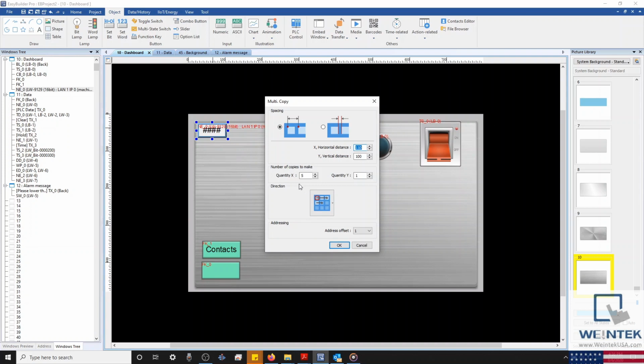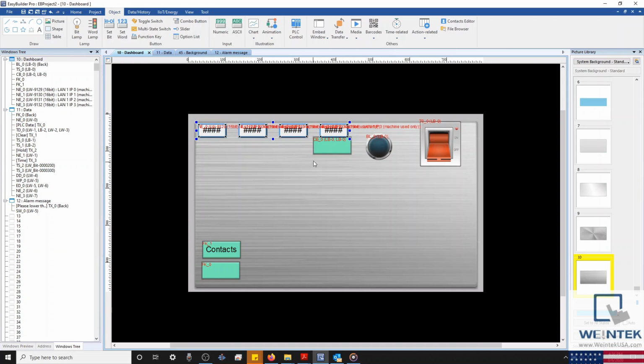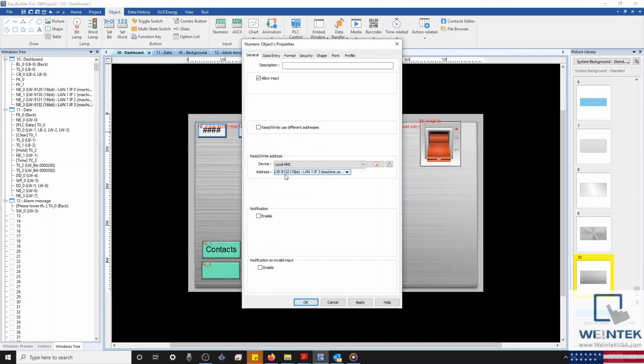We can control the spacing on top, and more importantly, towards the center, I'll select 4 objects in the X direction and 1 in the Y. This will create 4 objects. On the bottom, we'll configure the address offset to 1, which will automatically adjust the address of each object. And we'll select OK on the bottom right. And as you'll notice, we now have all 4 numeric objects associated with our LAN 1 IP.